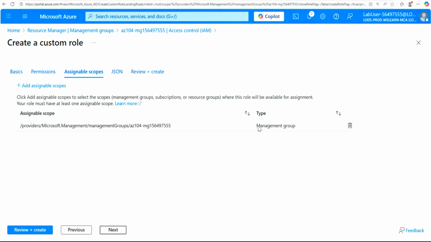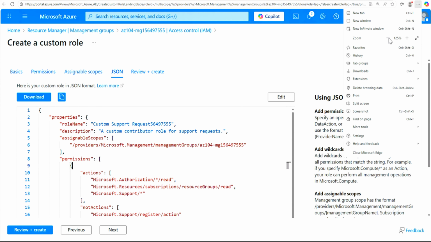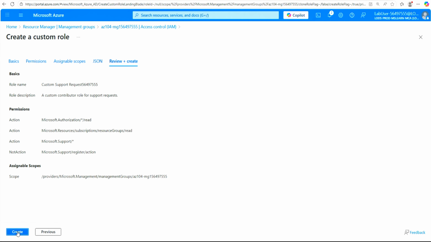Here you need to make sure that the management group that you created is there. Click next. Here you can see the JSON option, like actions, not actions. Let me zoom out. Data actions, not data actions, also assignable scopes values. Then you can do review and create. Click create.